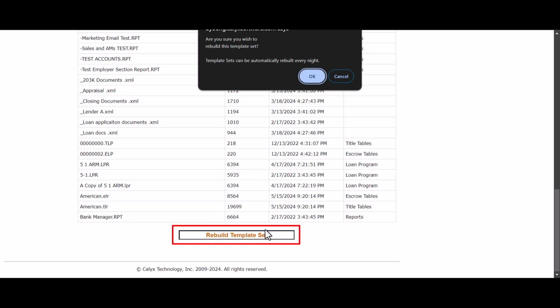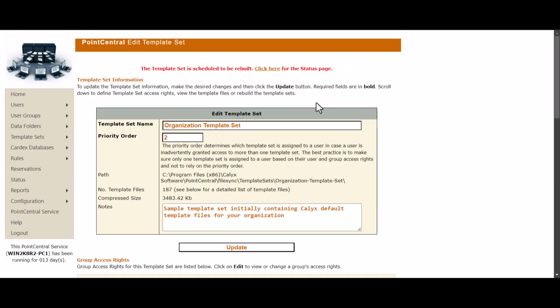Once you click the rebuild template set button, you'll be prompted with this dialog box here at the top, making sure that you do wish to rebuild this template set, and also letting you know that there is a way for template sets to be automatically rebuilt every night, which I'll be showing you here shortly. Once you hit OK, you can start using the new templates once the status screen shows that the rebuild is finished.